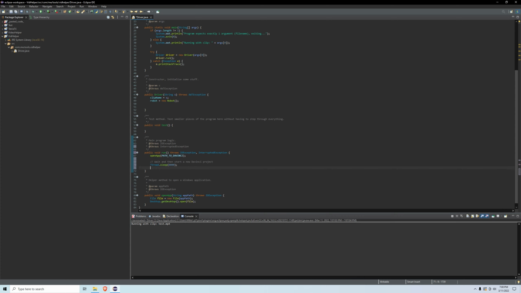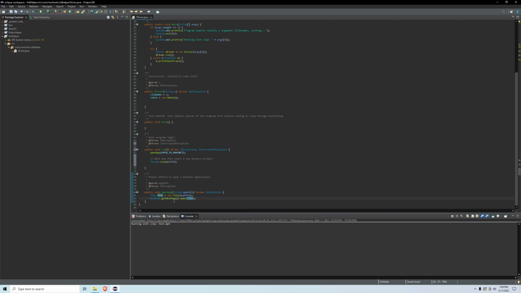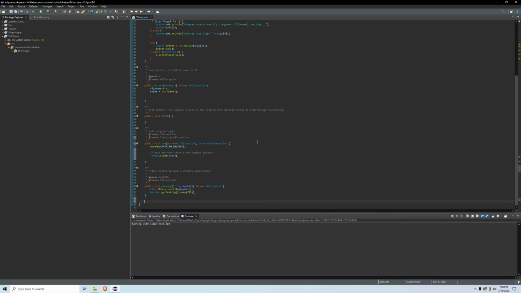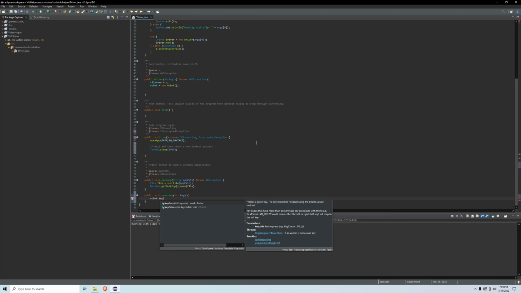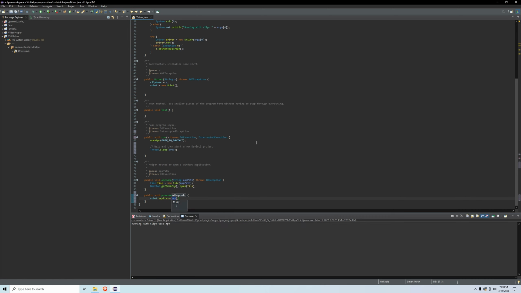And how do we press the enter key? Well, we are going to write some helper methods for that. The first one is going to be public void pressKey, Enter key. And we are going to keyPress key.